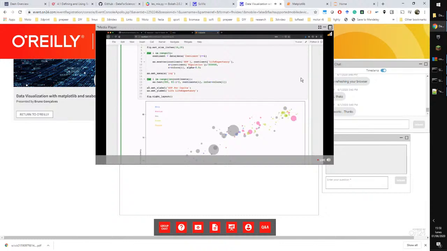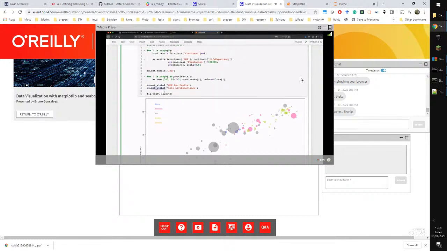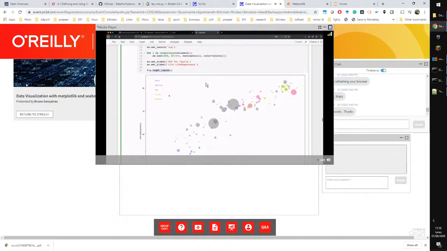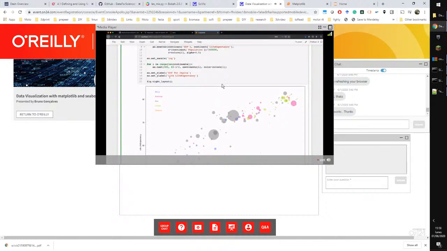Finally, I'm setting the X label and the Y label. It's always important to label your axes. And finally, I'm telling it to give me a tight layout, so to remove any extraneous white space, unused space that you might have around the figure.